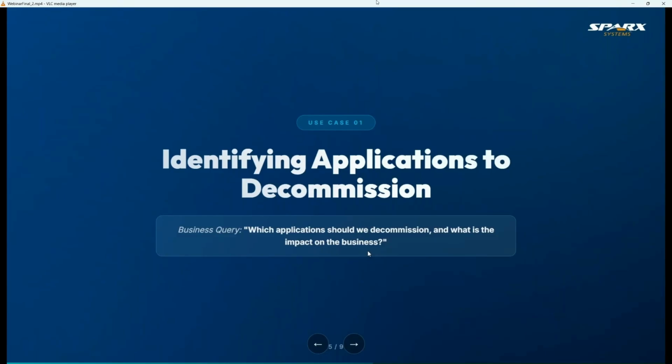So essentially what we're doing here is we're answering this business query: which application should we decommission and what is the impact on the business?